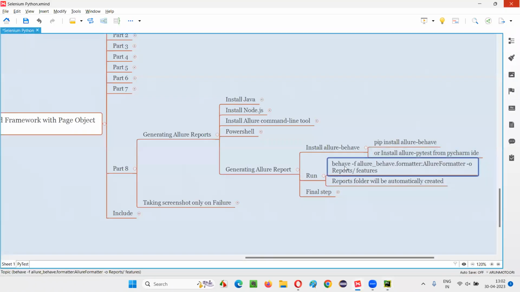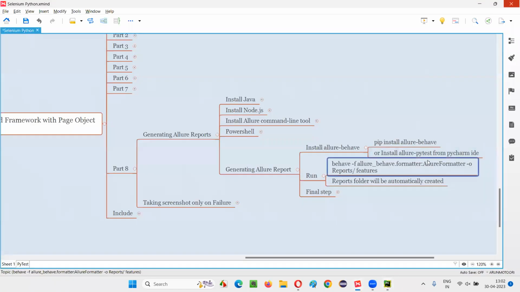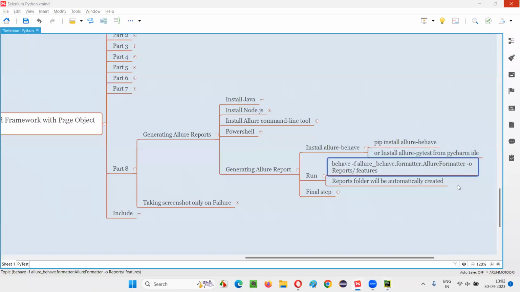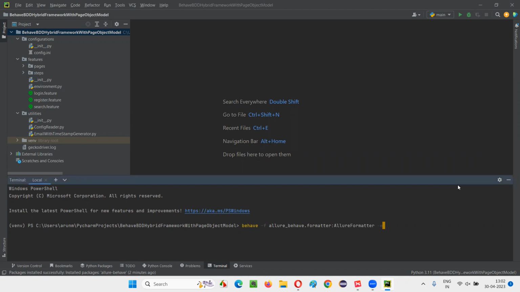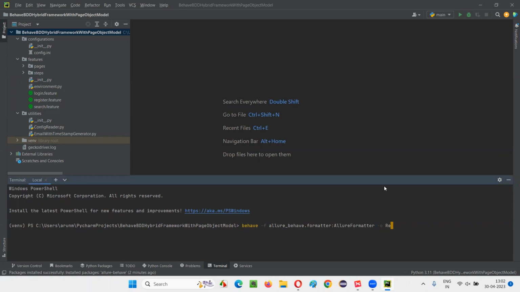As it is, you type behave hyphen F allure_behave.formatter colon AllureFormatter, then hyphen O, and then reports. This is the name of the folder where reports will be generated, directly under the project. A reports folder will be created. Under that reports folder, Allure related stuff will come. Some JSON files will come that you will see soon.